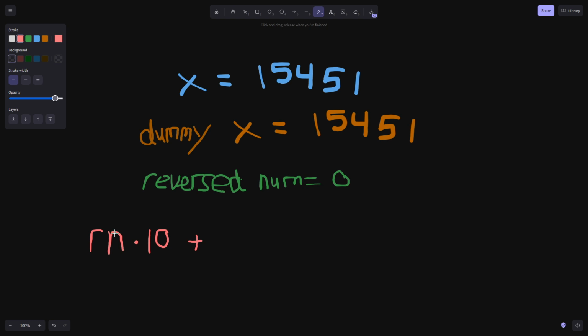Rn stands for reverse number, okay? So we're taking whatever's in here at a given point, multiplying that by 10, and then we're adding basically whatever dummy, let's just call it dx, dummy x, right? And we're going to mod that by 10. Okay? And that's basically, we're going to store that up here. So we're going to take whatever's in reverse num, multiply that by 10, and then add the mod of dummy x.